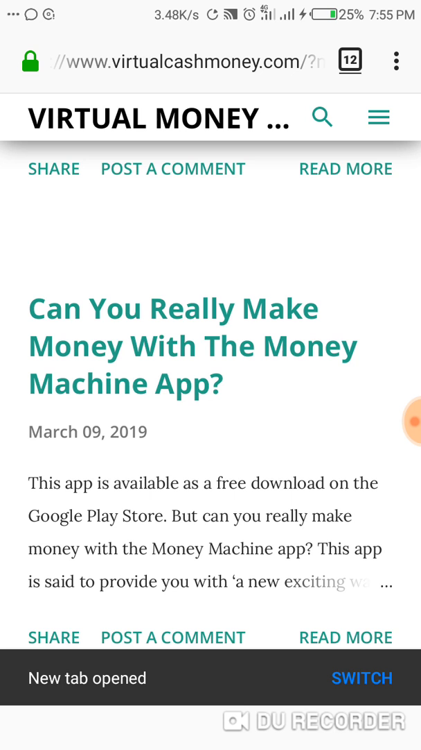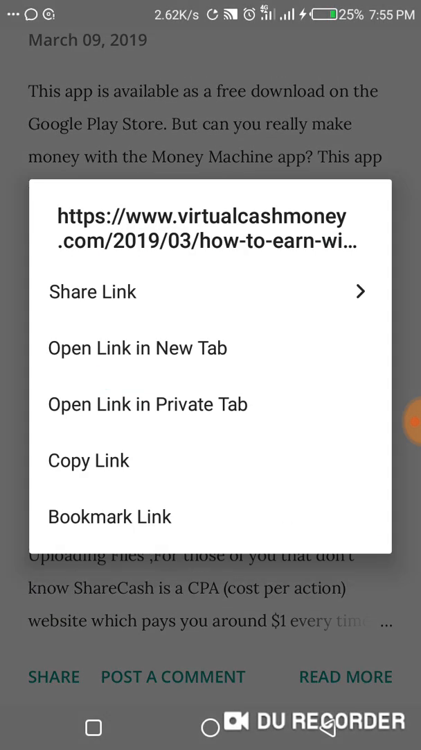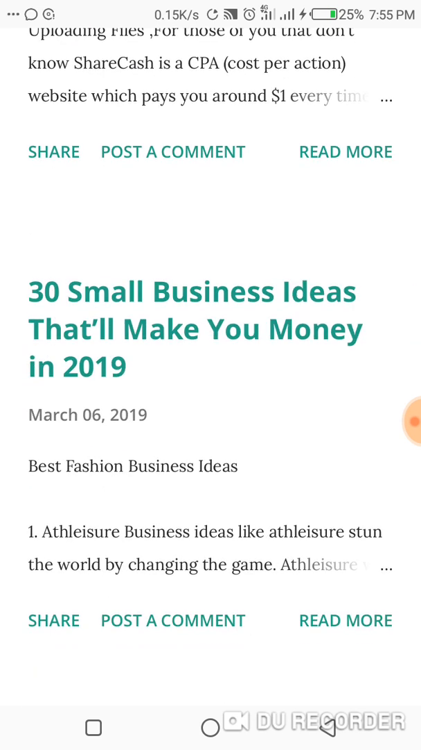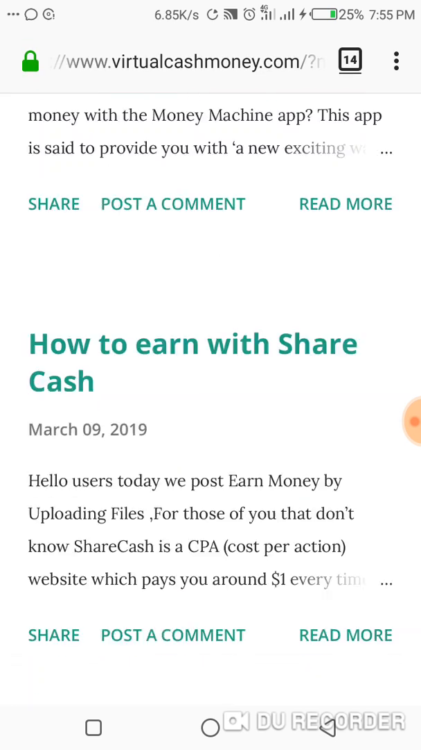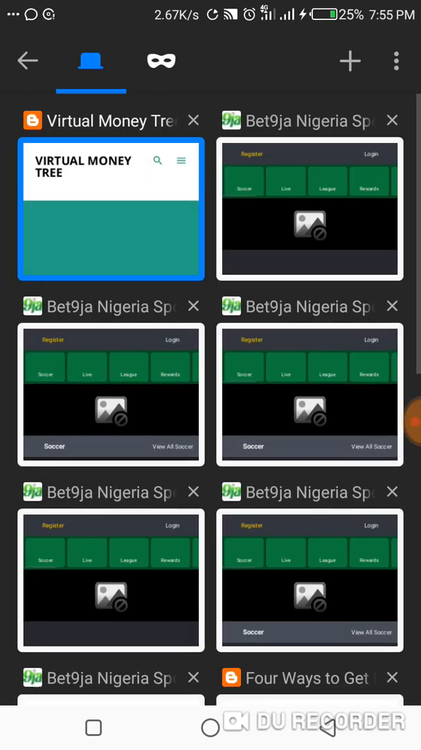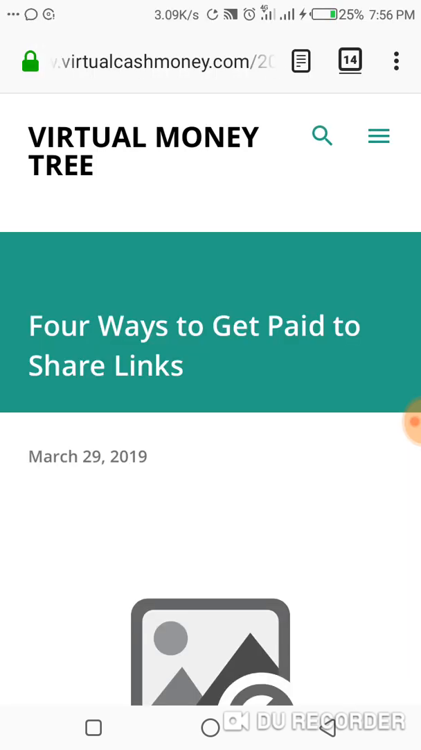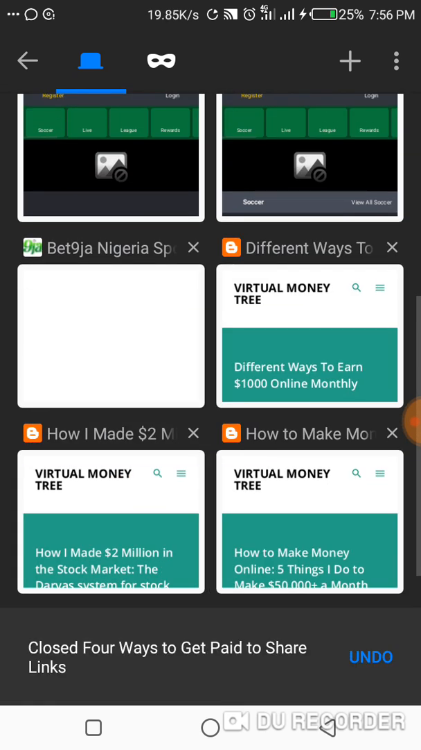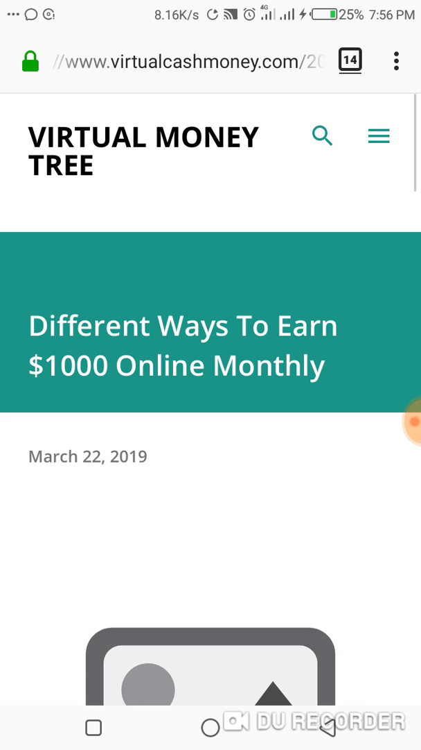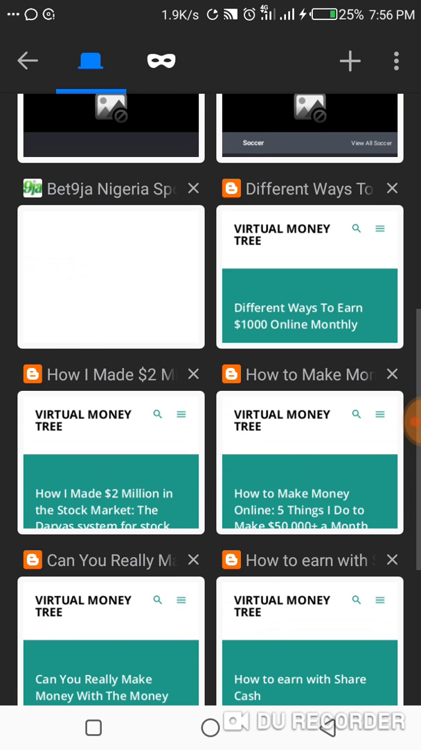I open. Then the last one. Alright, now I do same thing again. I come here, I click on this, I click on virtual money, that's open. So I go and close it. 4 ways to get this. The next one, different ways. I click on virtual money, the others open. I go and close it, different ways.